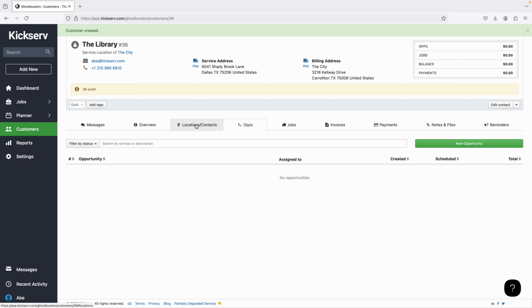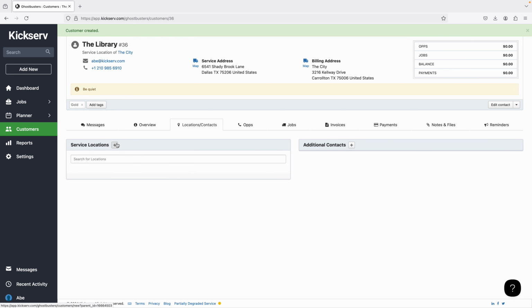The locations and contacts is a reference of the service locations that might exist under the library. Yes, you can do tertiary and have a third level service location underneath the library if there's a need for that. Additional contacts would be people that work at the library that we may need to correspond with. And then we have our overview.